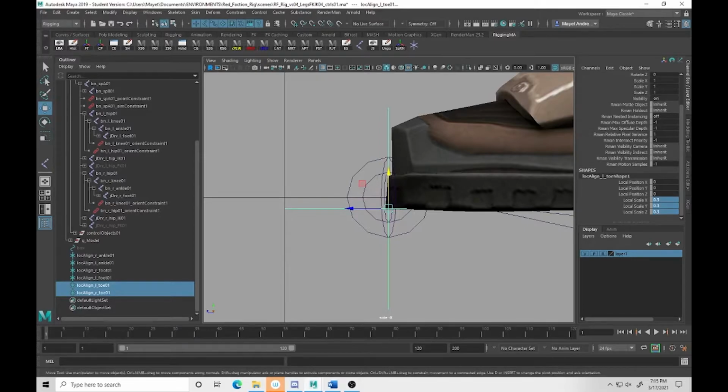All right. Now next we need some locators for the heel.